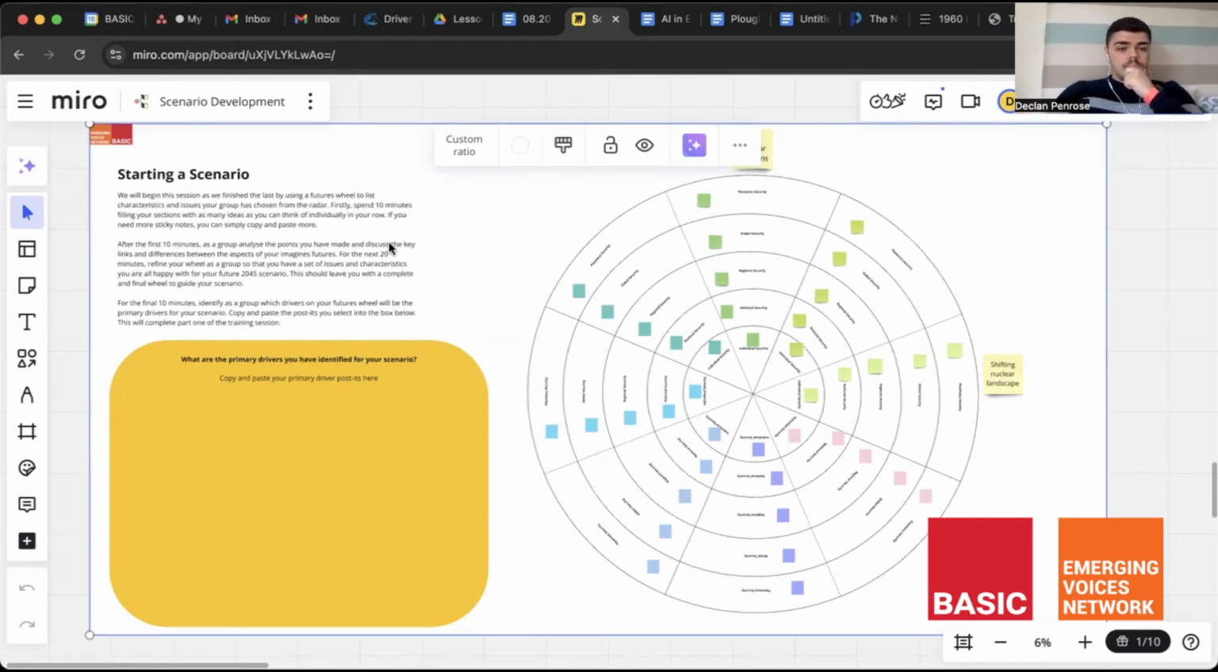So for this exercise, we will begin the session, as we finished the last, by using a futures wheel to list the characteristics and issues that your group has chosen from the radar. So first of all, what we want you to do in groups of 4 is to pick an issue each, probably from the Horizon 2045 radar, which is a great example to give you some inspiration, or the nuclear field map as well by Horizon 2045.